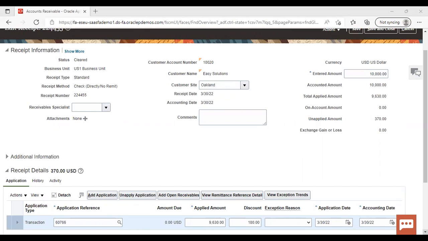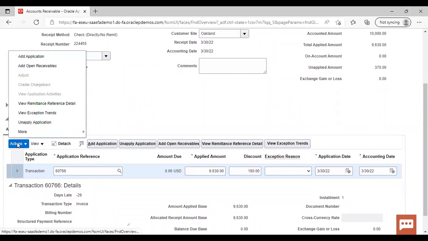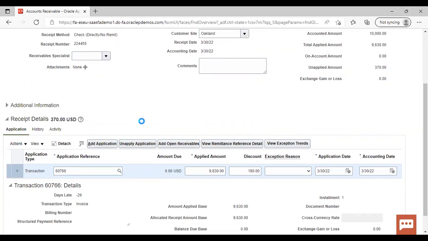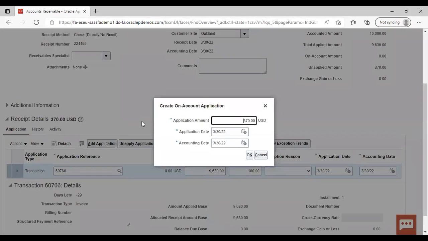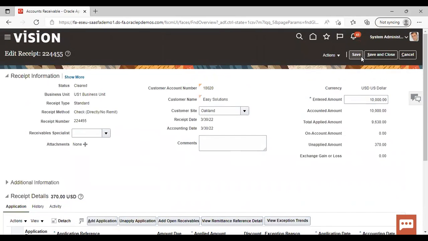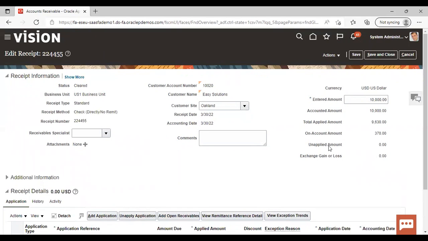Fine. Now we will see how we can apply on account. So you need to go to actions, more, and you are able to see create on account application. Just click on it. It is asking for application amount and giving the dates. Just say okay. Fine. And save it. Now you can see that from unapplied amount, 370 moved to the on account amount. Fine. So this is how you can use the on account application.